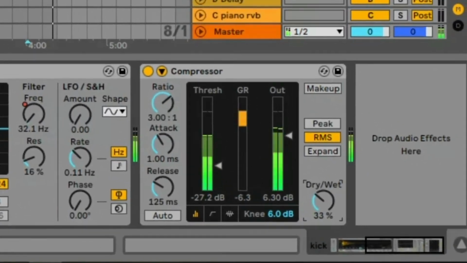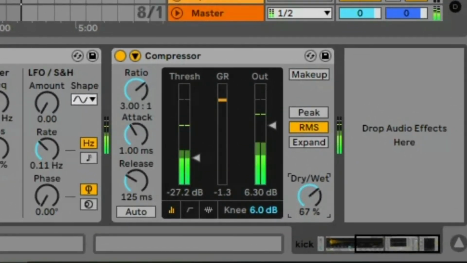After you've done that, play with the dry wet and figure out how much of the signal you want compressed. 0% is no compression at all, and 100% is completely compressed. So play around with it and figure out what sounds good for you.